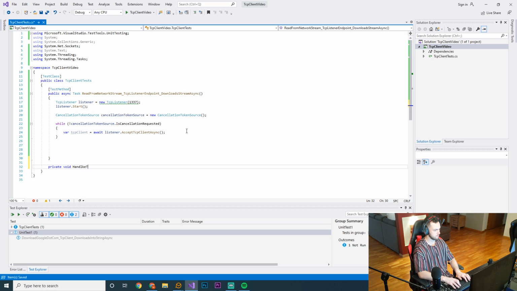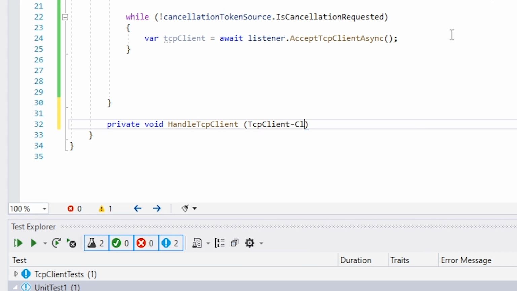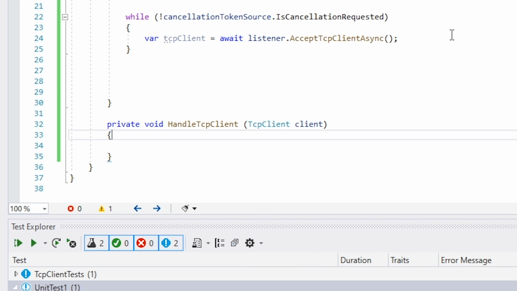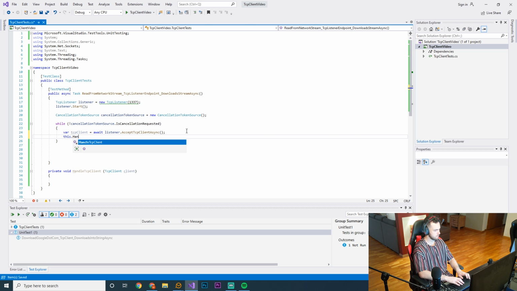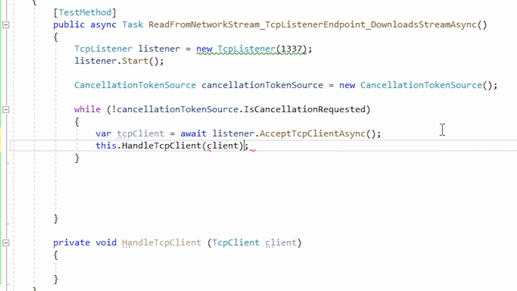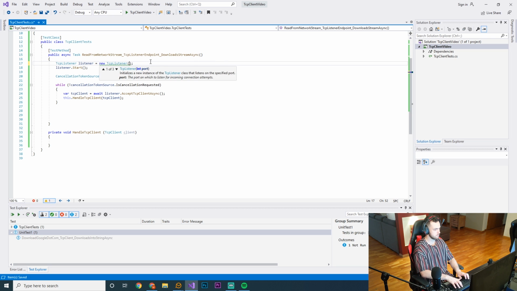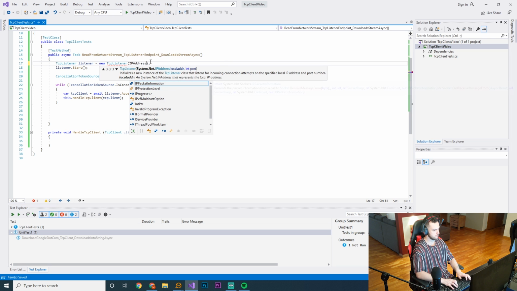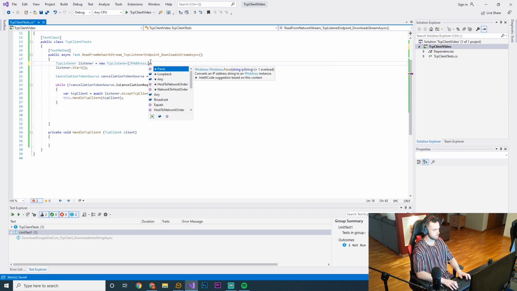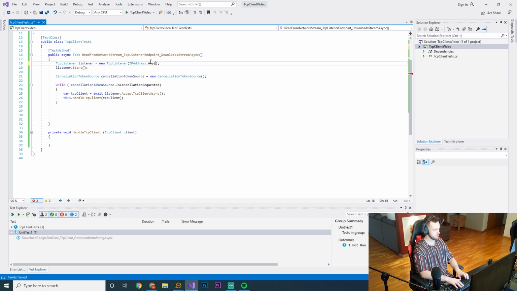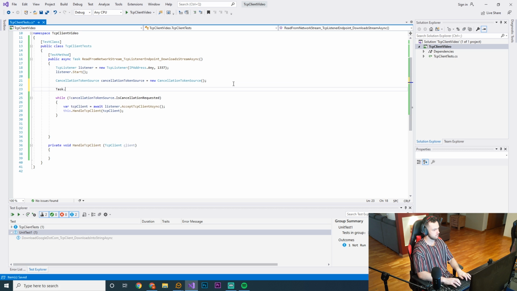I create a new method called handle TCP client. What I want from this method is just when a TCP client connects, I pass them into this method, and then that method handles them for the duration of their lifetime. You can see that I used an obsolete TCP listener constructor. So instead I opted to use one that isn't obsolete. Using IPAddress.Any means that if a client tries to connect to me and uses localhost instead of the IP address that I'd actually bound to, it'll still work regardless.